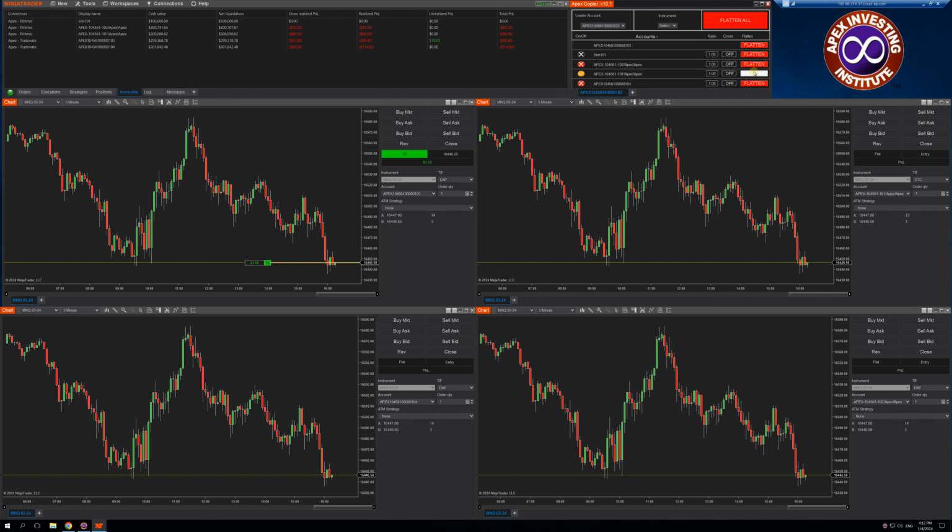And here's a good example. Let's click flatten all. You can see these went to a red X. Simply means they're desynced. You just come here, rearm desynced accounts. They went to desync because I flattened them independently. So I'm set back up for another trade.